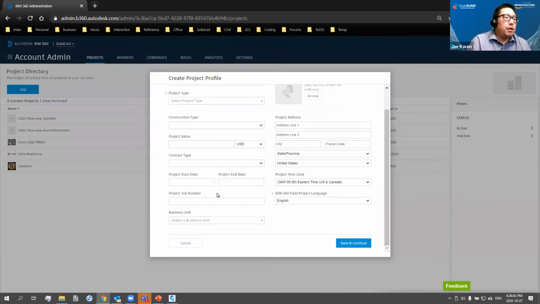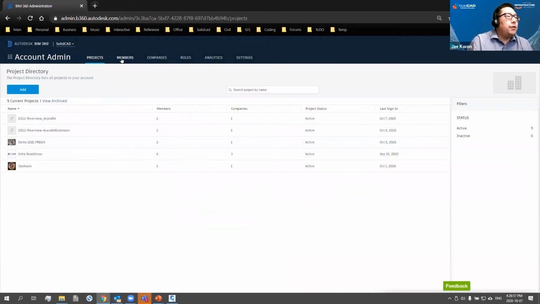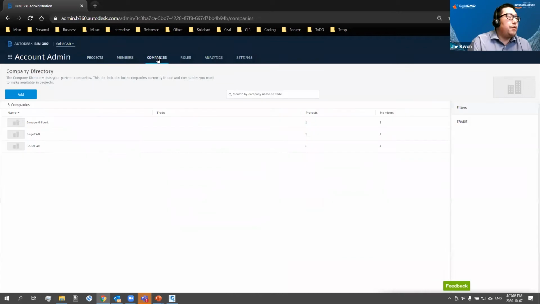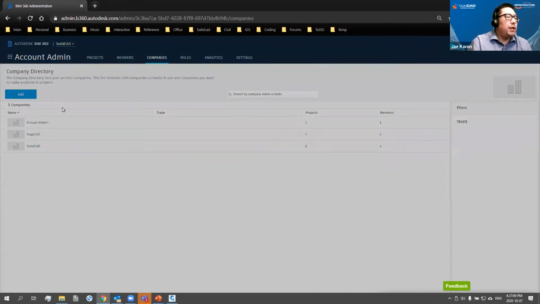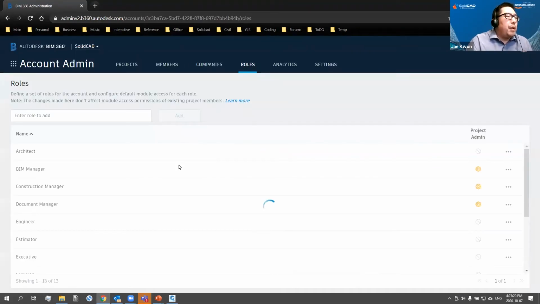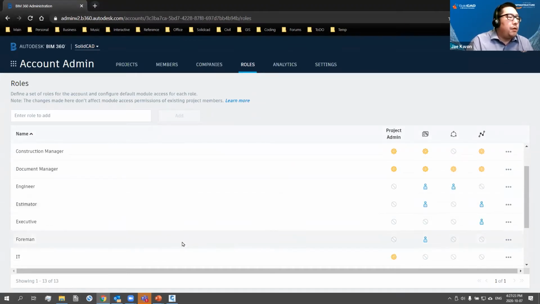All sorts of good information here: project address, contract type, job number, business unit, a bunch of things that can help you organize how you view your projects. You can also add members, typically within the organization at the account admin level. You can also add companies, basically set up profiles of companies, and add that company to an individual member's profile. You can define roles. Roles are basically preset permissions that you can easily apply to people, right?